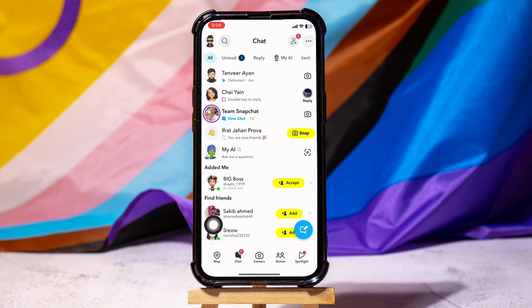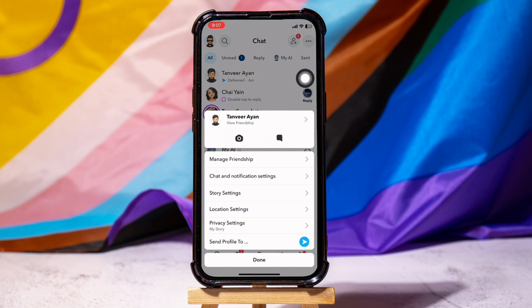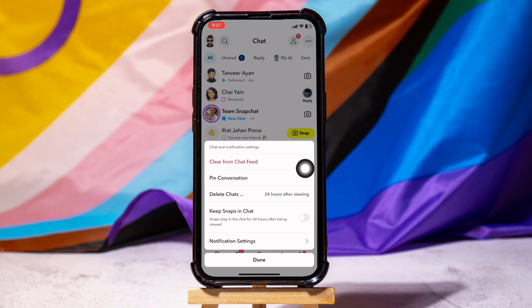Here, you can view your chat list with friends on Snapchat. Go to any chat from the list. Then tap on the Bitmoji icon to open the menu bar. Now click on Chat and Notification Settings.